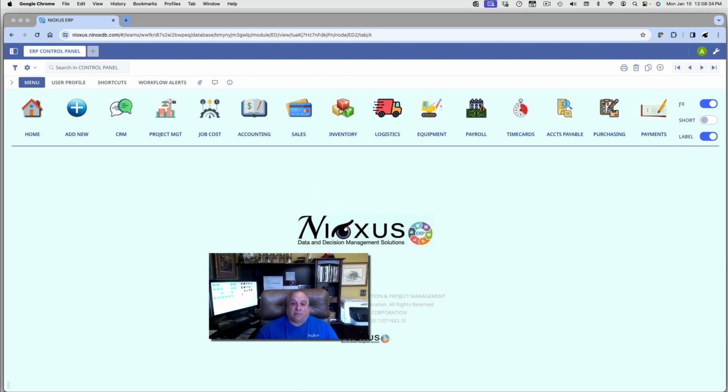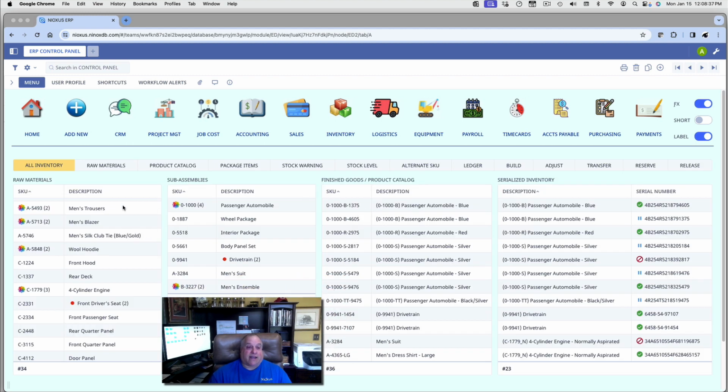Let's go ahead into our inventory module, and we can see here that our raw materials, subassemblies, and finished goods are all configured, but some of them have this red dot. This red dot tells us that a particular raw material or subassembly is serialized. It's uniquely identified, the difference being the serial number or the unit ID number. The number in parentheses to the right of the description of a serialized item tells me how many of those items I have in stock.